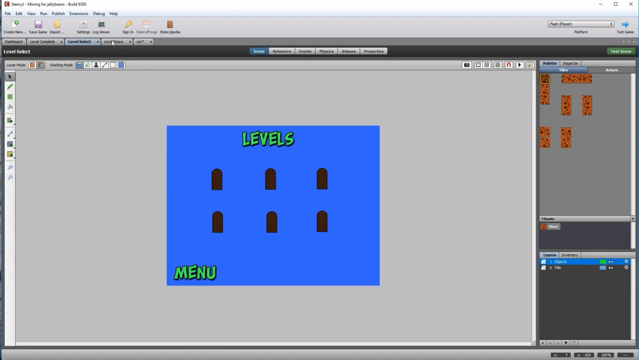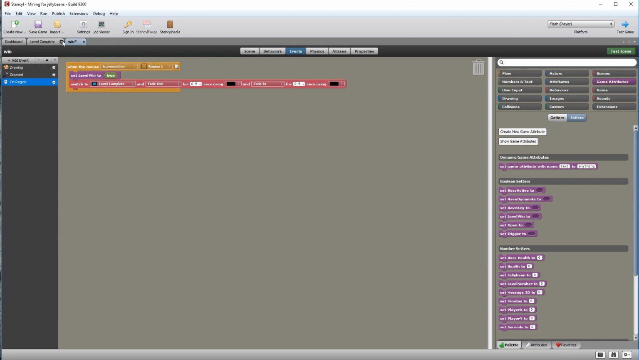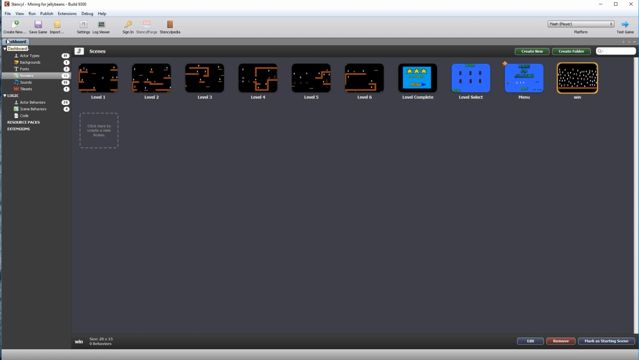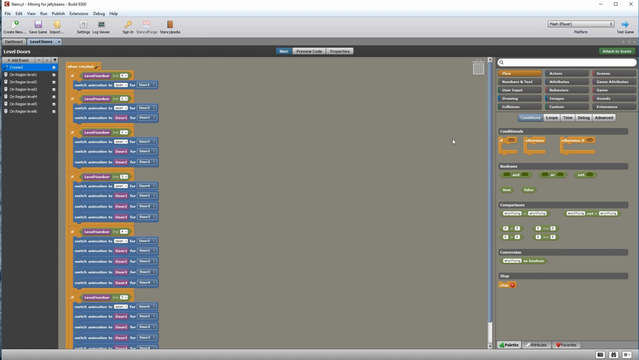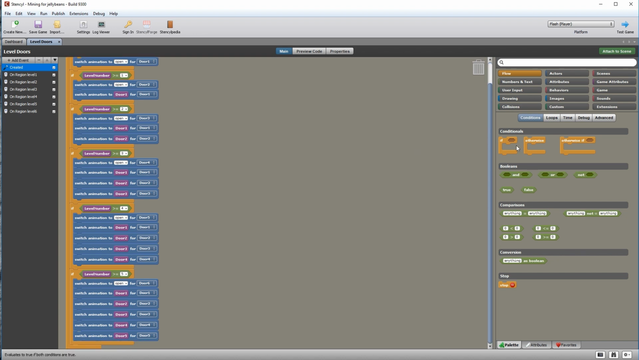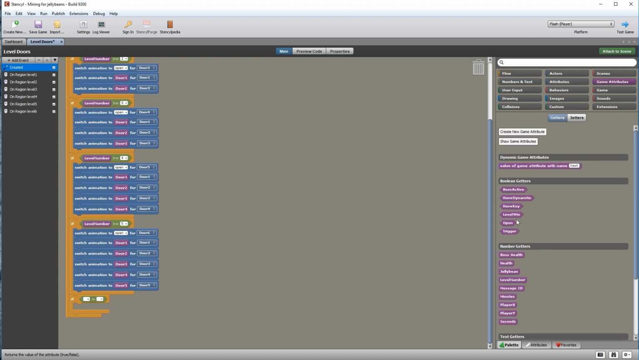Now under the level doors, sorry, I'm just going to close these so I can show you how to get to them. Scene behaviors, level doors. Just going to double click to modify this. We go all the way down to the bottom and I'm going to drag in a conditional if statement, put it all the way down at the bottom. I'm going to say anything equals anything. We're looking for level win, and that should be equal to true.